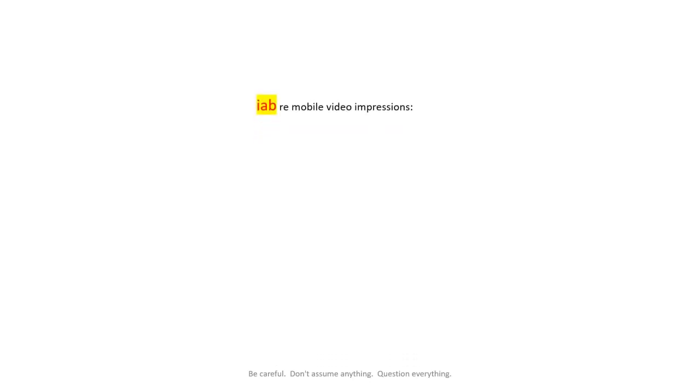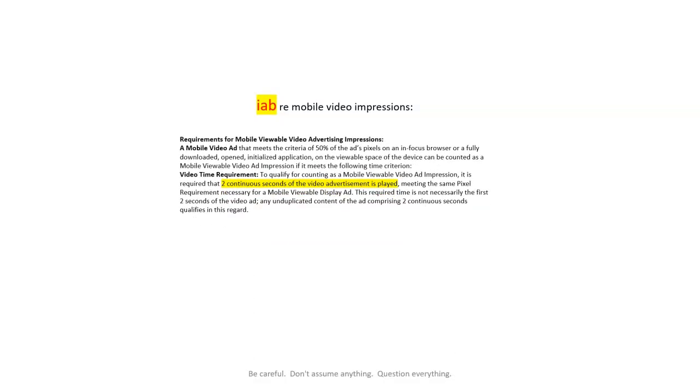Now, while we're on the topic, mobile video impressions. As you can read right here, if 50% of the video is fully downloaded, opened, and viewable for 2 seconds, that's an impression. If half the video is visible for 2 seconds, it counts as an impression. Be careful. Don't assume anything. Question everything.